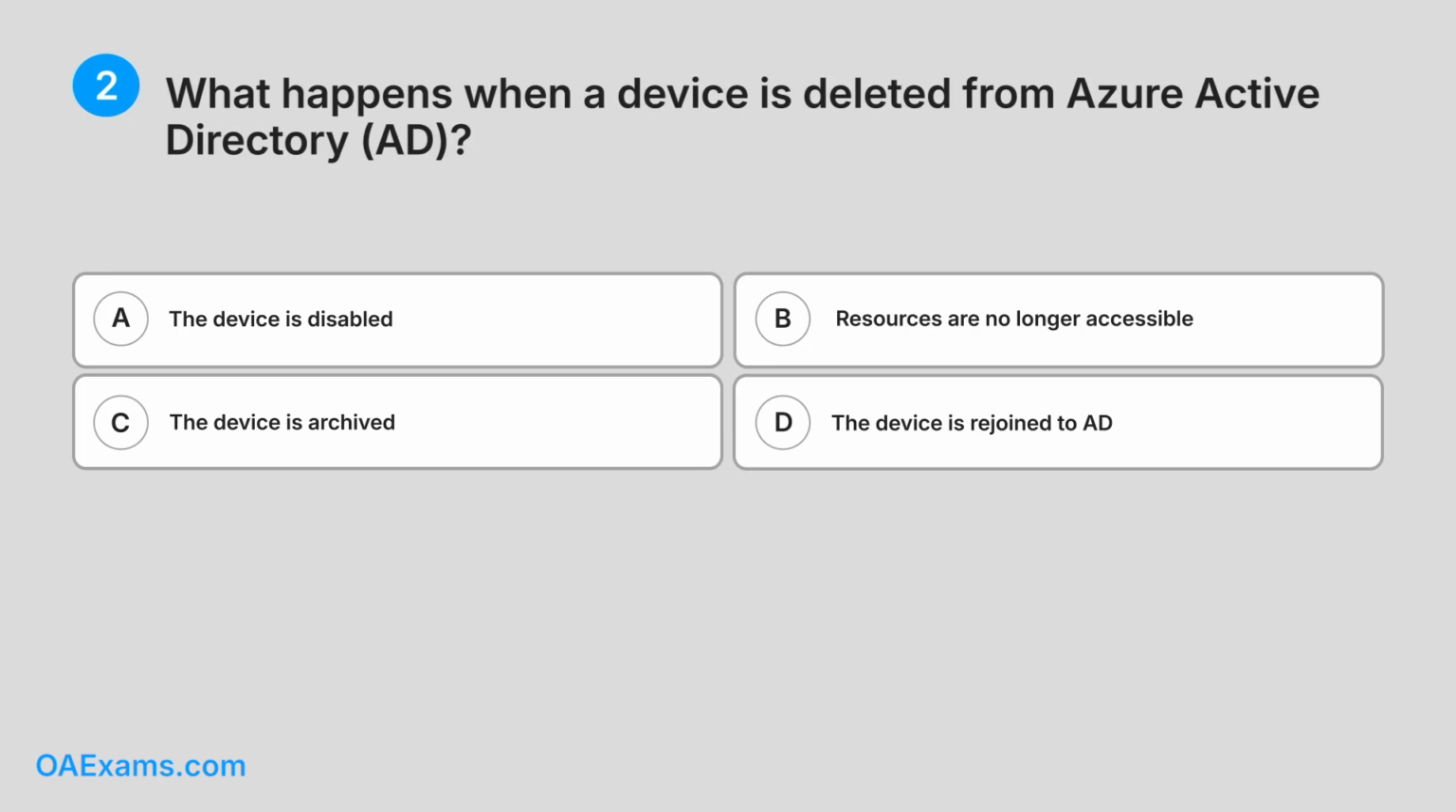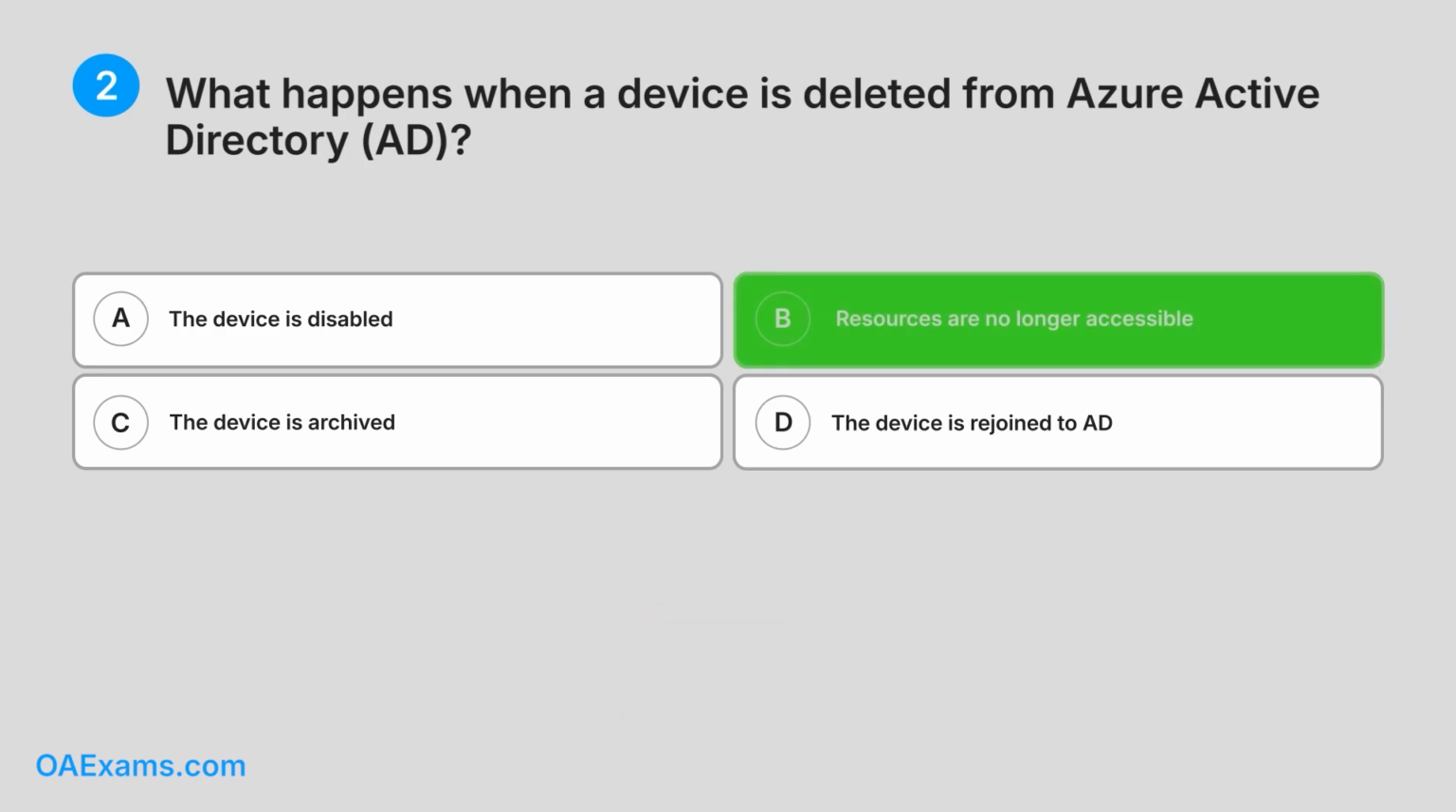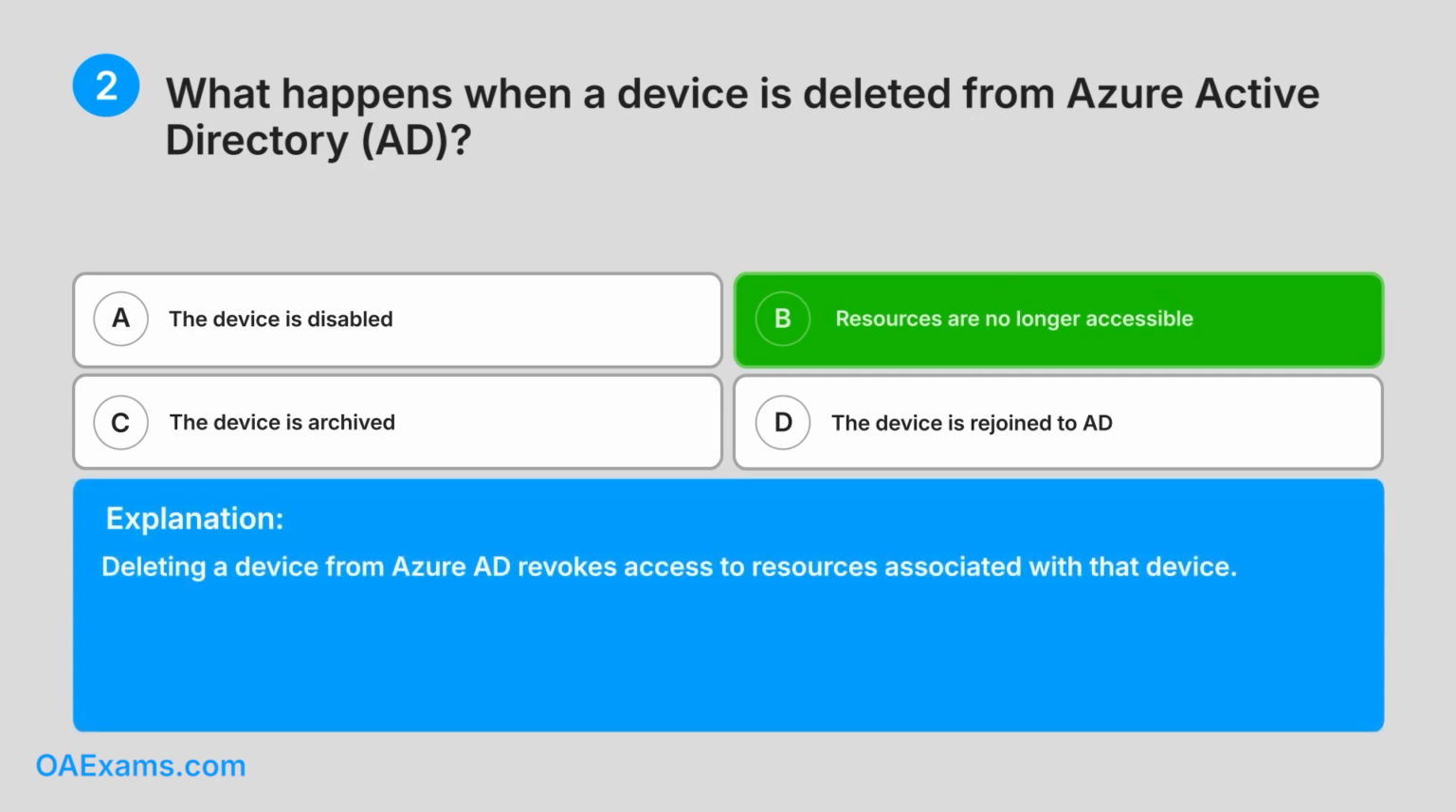2. What happens when a device is deleted from Azure Active Directory? A. The device is disabled. B. Resources are no longer accessible. C. The device is archived. D. The device is rejoined to AD. What do you think is the answer? Correct answer: B. Resources are no longer accessible. Explanation: Deleting a device from Azure AD revokes access to resources associated with that device.